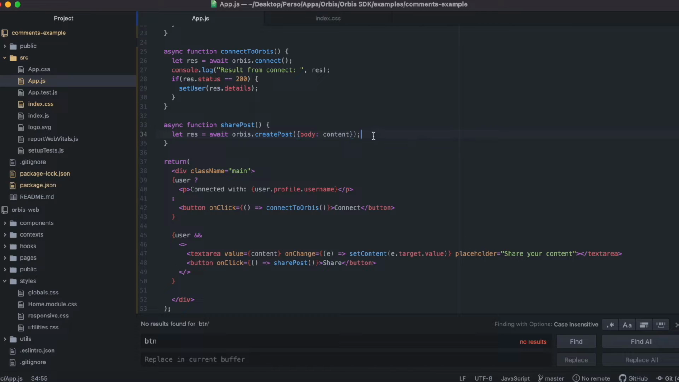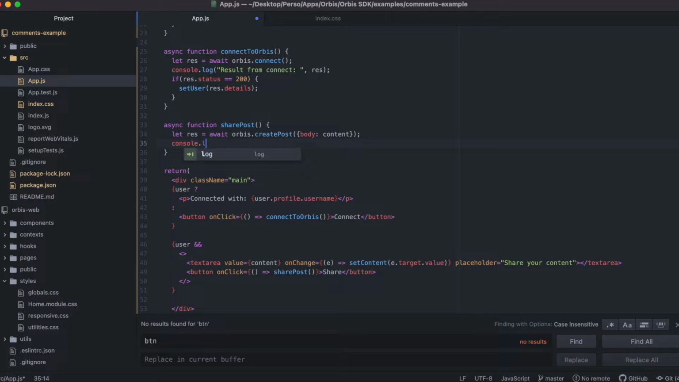So we do it, and then we can just log the result of this query result from share post to see what's happening within Orbis.